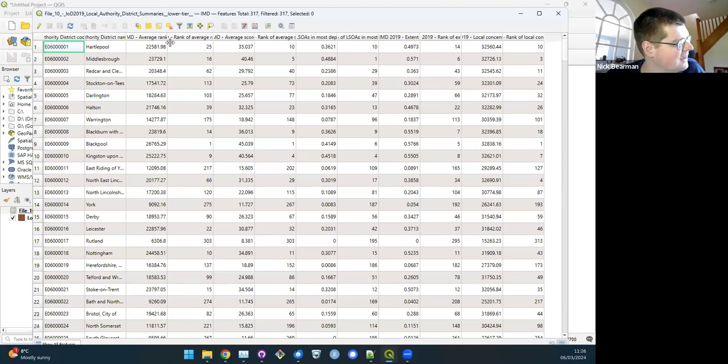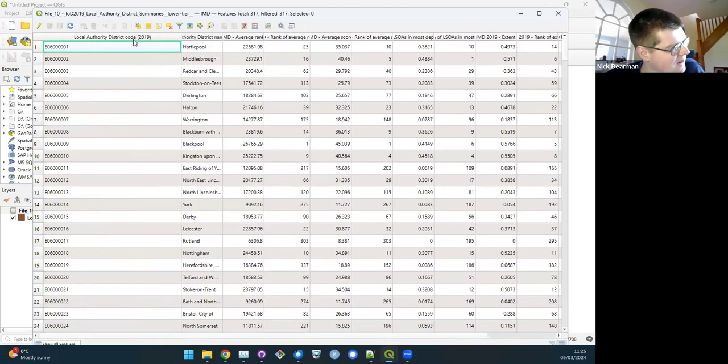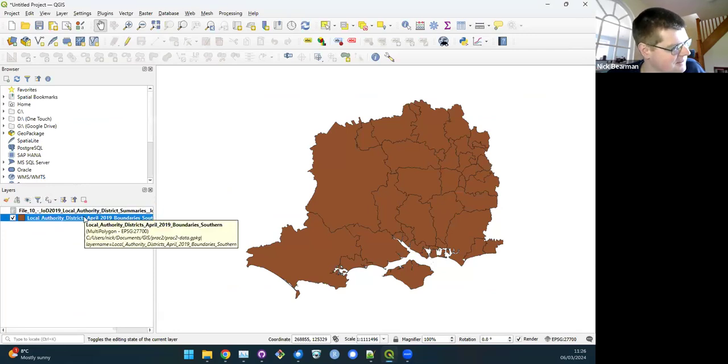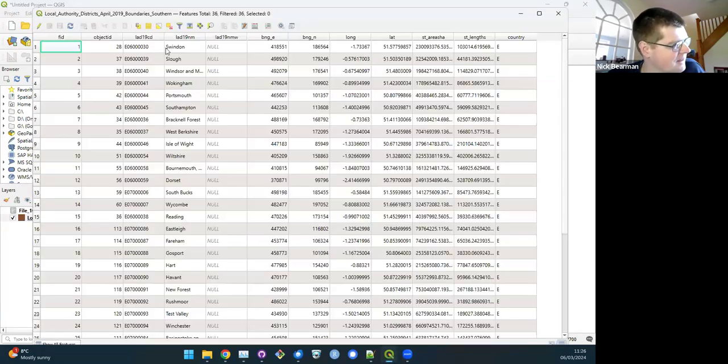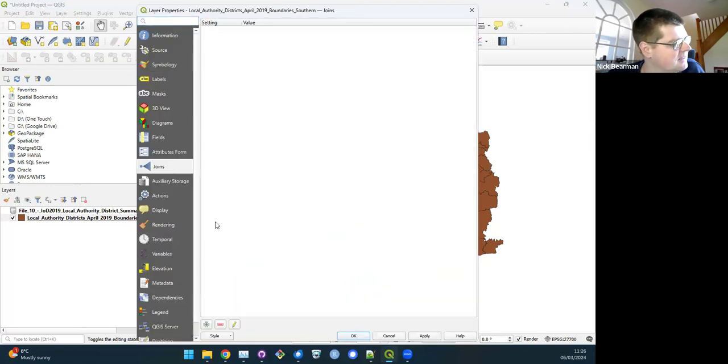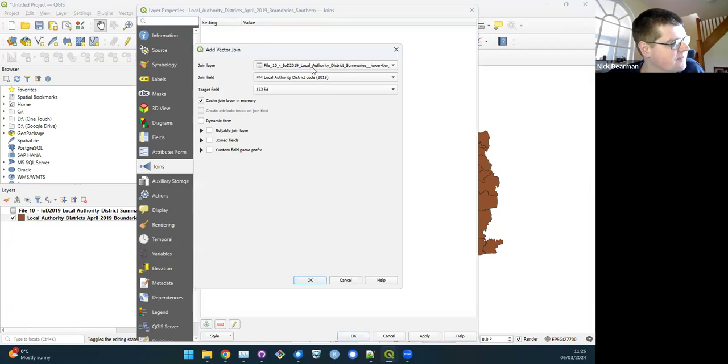So on this one, it's called Local Authority District Code 2019. And on our local authority districts, on our spatial data, we look at the attribute table, we're going to use LAD 19CD. Okay, so let's tell QGIS we want to join these. Right click, properties, then click joins, add join.